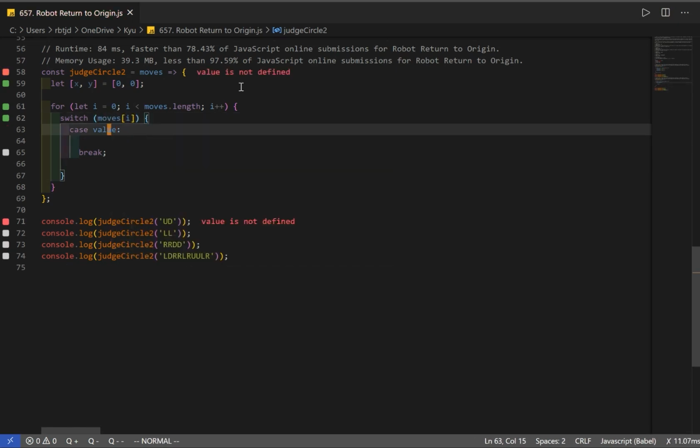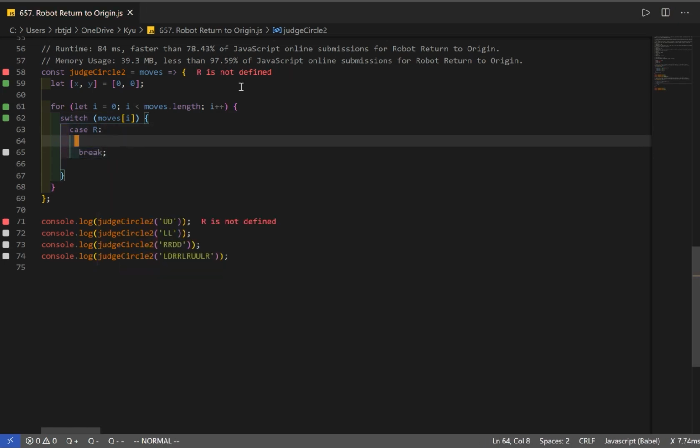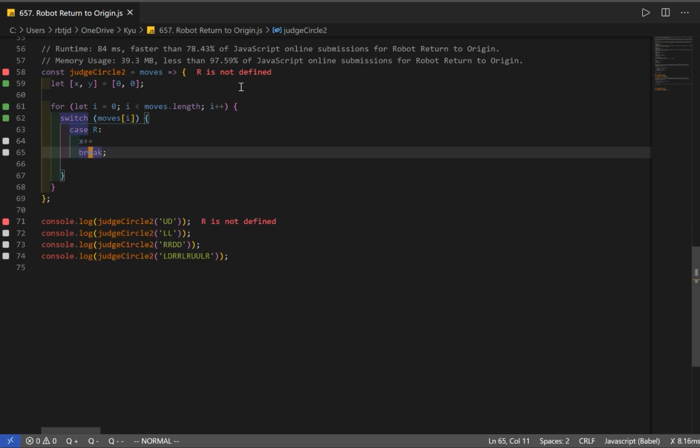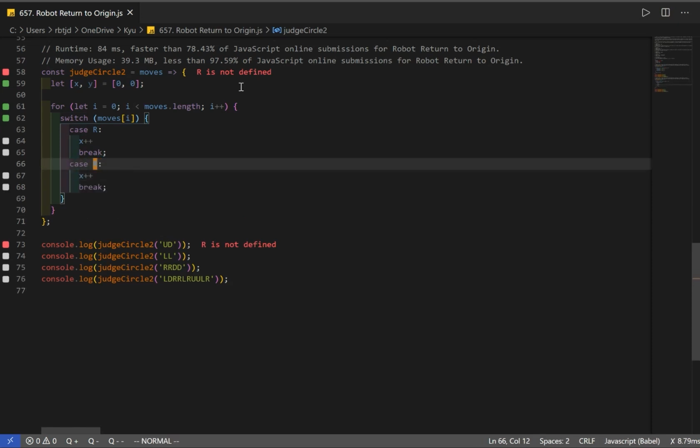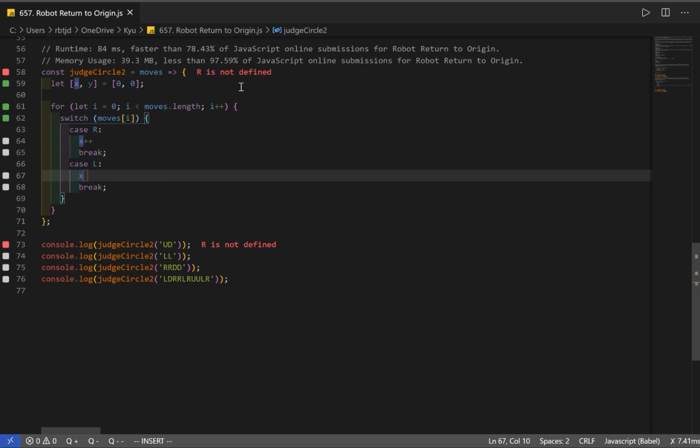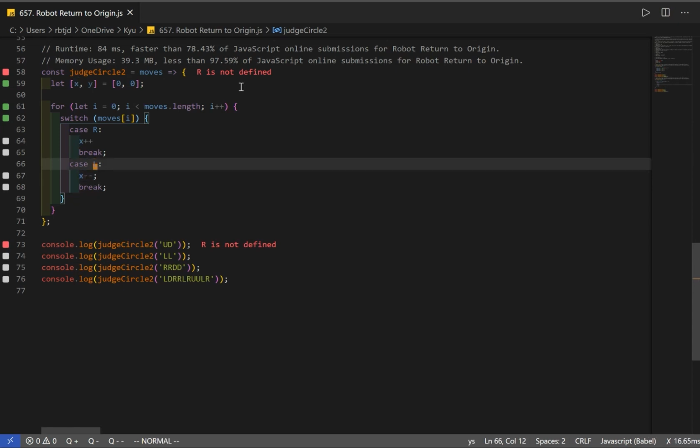And what are going to be our values? Well, our value is going to be our movement, so right, left, up, and down. So let's implement that. Let's start with right. If it's right, what do we want to do? We want to increment x by 1, and we break. And we're going to need multiple cases. Second one is going to be our left. If it's left, we want to decrement our x by 1, and this should be a string, not a variable.